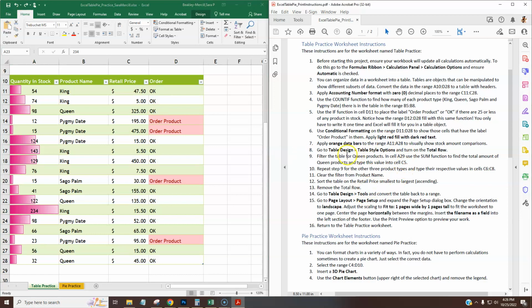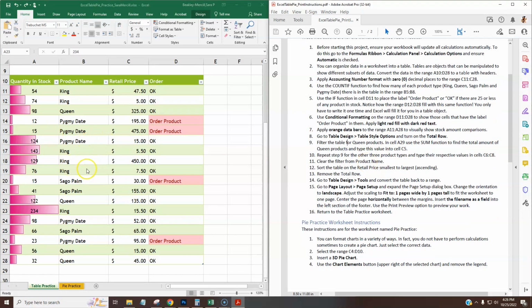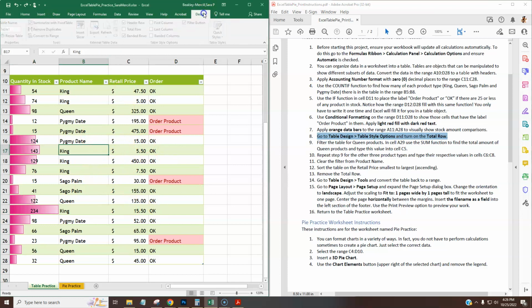Okay, let's talk about using the table and performing some mathematical functions. All right, step 8, go to table design, table options, and turn on the total row. So you want to make sure that you click inside the table to turn on the design ribbon. And then right here in the table style options, you want to put a check mark next to total row. And when you do that, you see now row 29 exists.